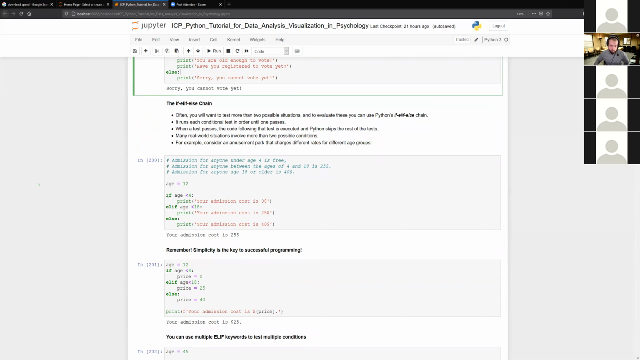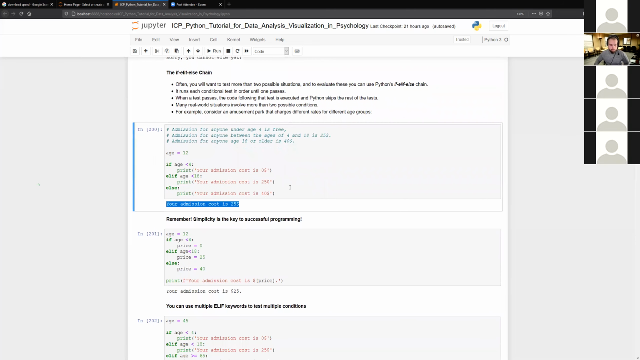So it starts with the first condition. If age is smaller than 4, no, it's not. So we skip and go to the next step. If age is smaller than 18, yes, it is. So my admission cost will be $25, and we completely skip the else. That's why it only prints your admission cost is $25.